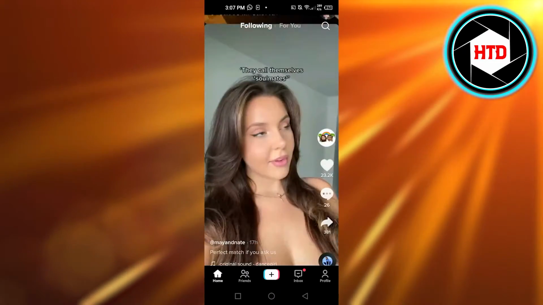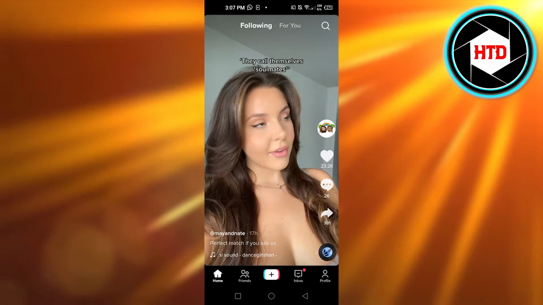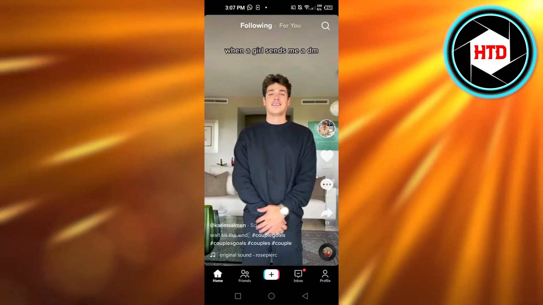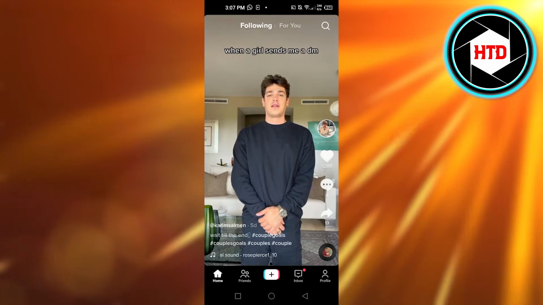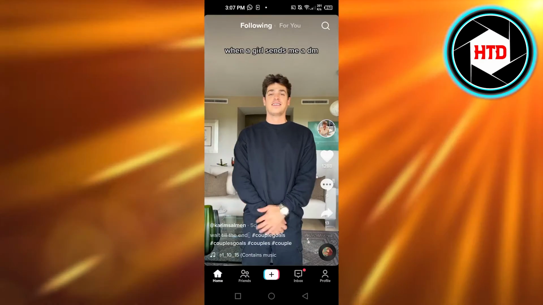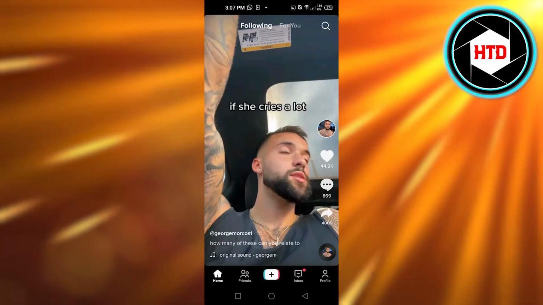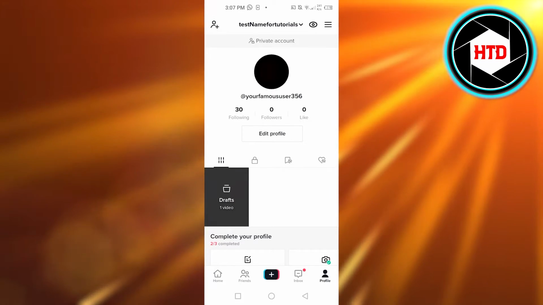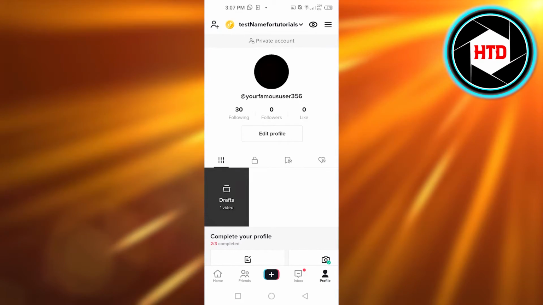So let's get started. First, what you need to do is open up your TikTok app and you will get right here. So if you feel like there's a restriction on your TikTok or you accidentally turned on your restricted mode, how to turn it off, you will simply go to your profile. This is where you can see we have our TikTok profile.